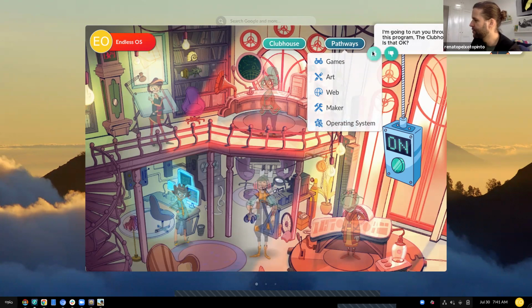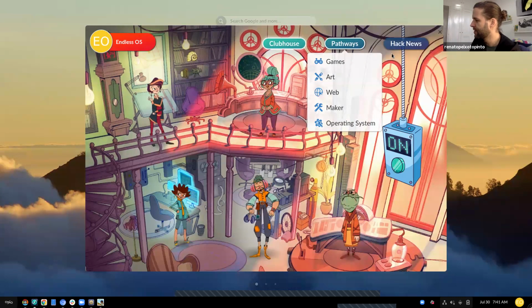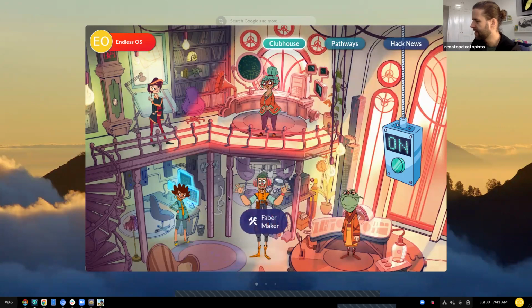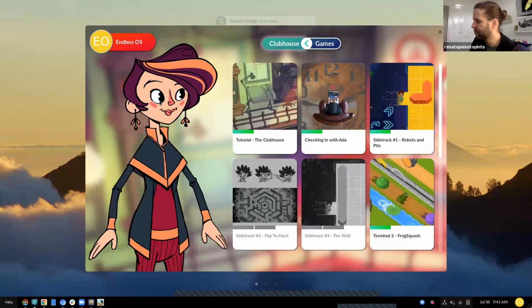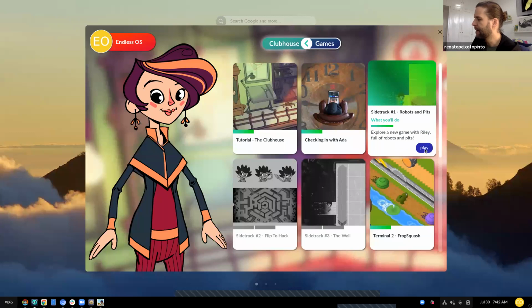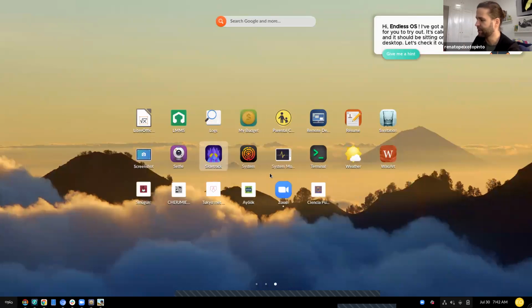So I'm going to run you through this program. The Clubhouse works, okay. So you go talking to her, and there are the quests and the characters and maker, depending on the profile of the quest. So look at that. There are games in here that teach you how to code, and then you play the game. The games are preloaded on Endless OS. They were developed by Endless Studio, which is another company in the Endless network, right? We are a foundation. The Endless Studio develops games.